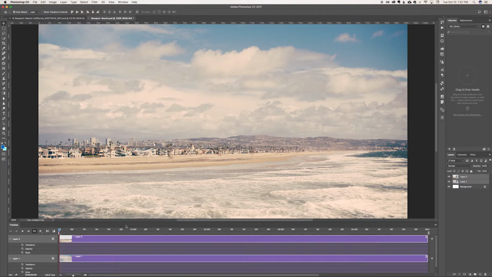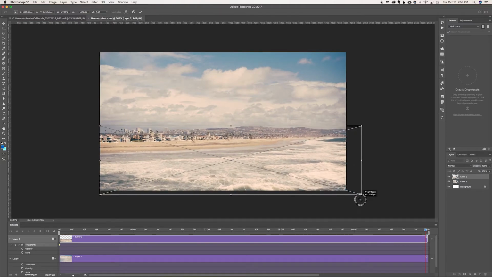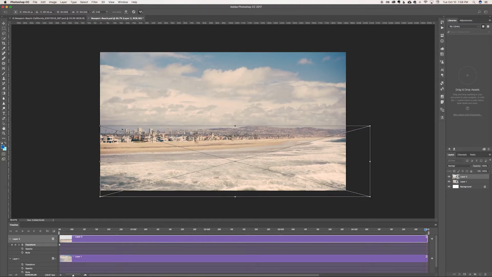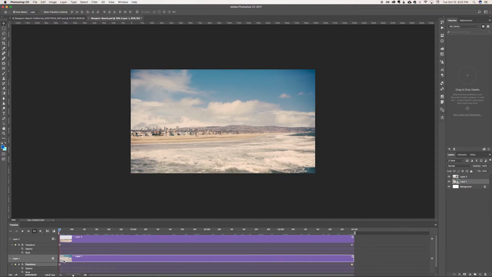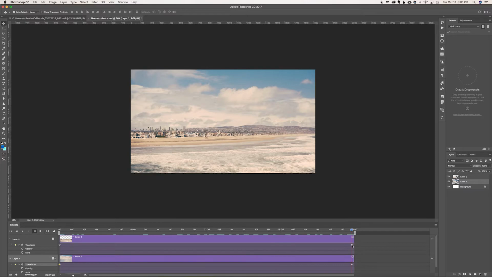Use the Transform feature to set a keyframe for where you want your animation to start. Scroll through to the end and resize your layer for an endpoint. Photoshop will automatically make the transition for you. Repeat the same step for the background layer. You may have to play around and readjust your layers to get the effect you want.